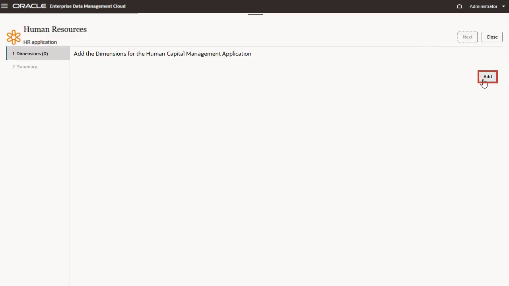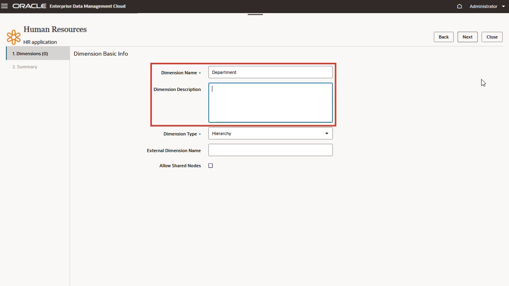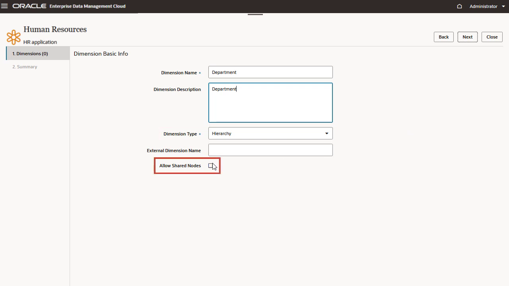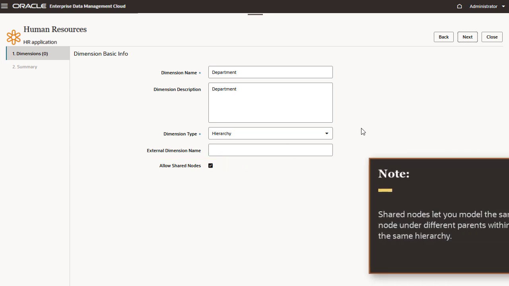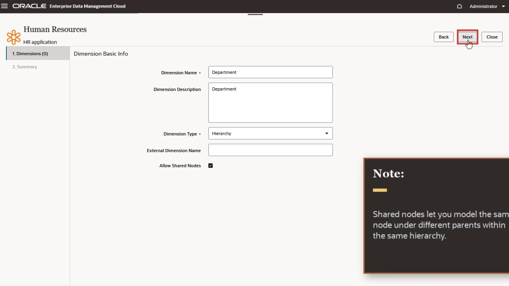The next step is to add dimensions to the application. On the Basic Info page, enter the dimension name and an optional description. You can specify whether the dimension's nodes are a hierarchy or a list. You can also decide whether to allow shared nodes in the dimension. Shared nodes let you model the same node under different parents within the same hierarchy.